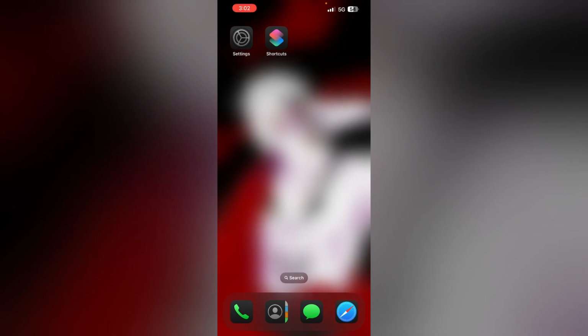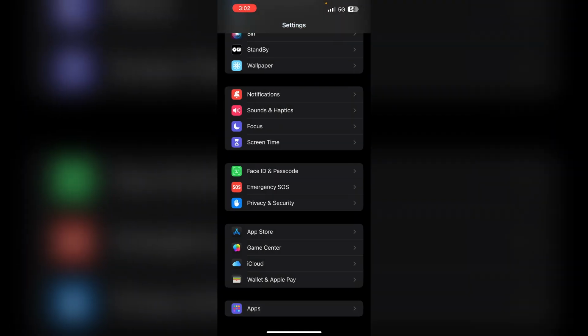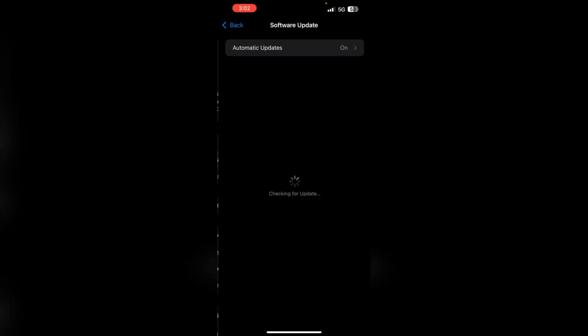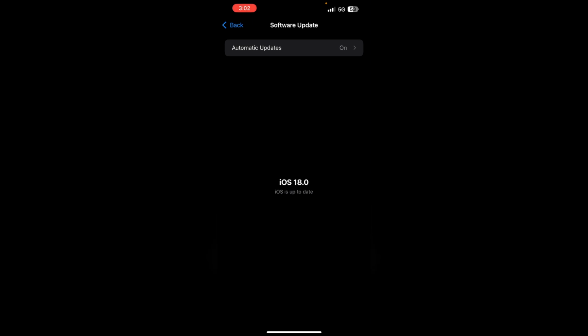5. Lastly, update iOS and Shortcuts app. Ensure both your iOS and the Shortcuts app are up to date. Go to Settings, then scroll up till you find General and then Software Update. Make sure your device is running on the latest version of iOS. Update if it is necessary.